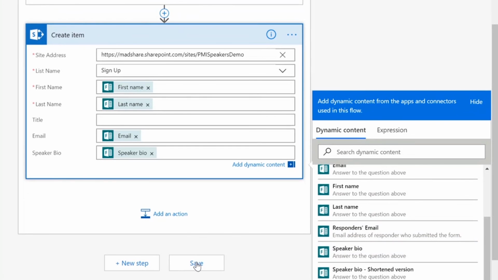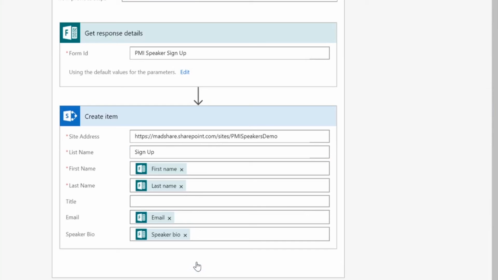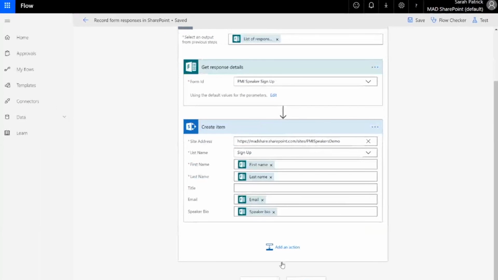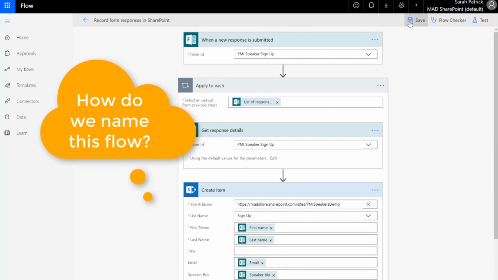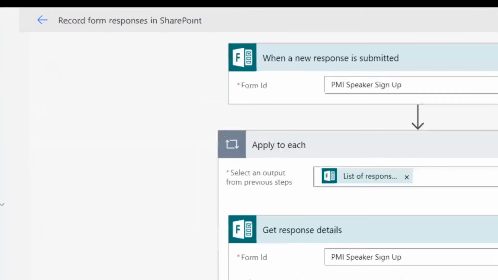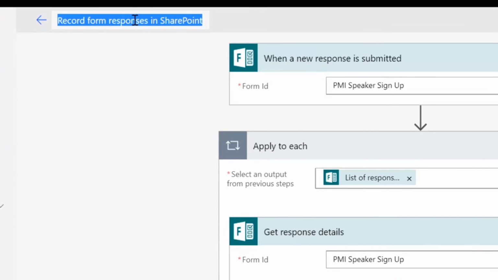And then make sure I hit save. Sorry, I still say flow even though it's been Power Automate. Power Automate does not autosave, so I want to make sure I'm clicking save to keep all my changes. The next small issue that I had with Power Automate is that I'm not sure how to name this flow. Forms was really straightforward. That says untitled, but up here is where I name it. So I'm naming it PMI Speaker Demo, but it's not super intuitive that that's where you save it.